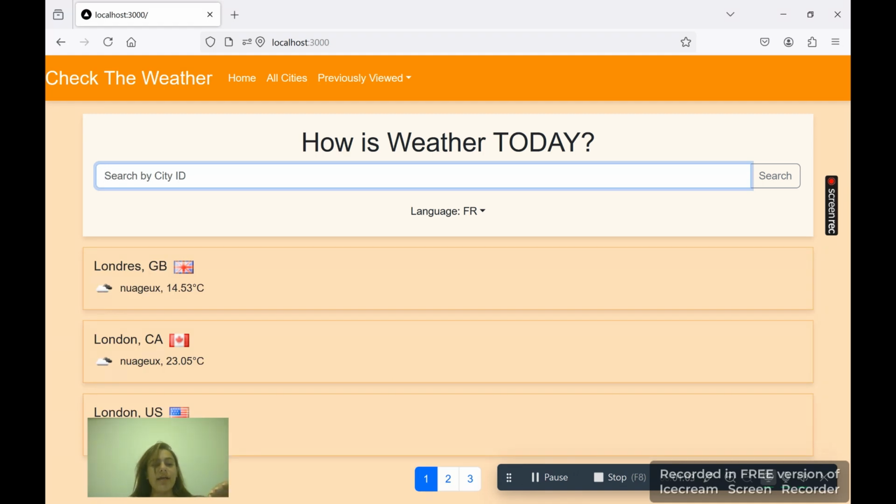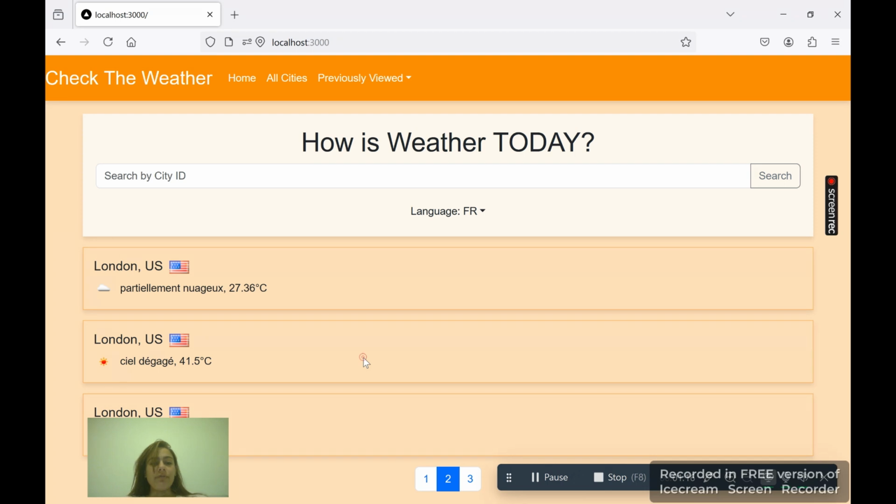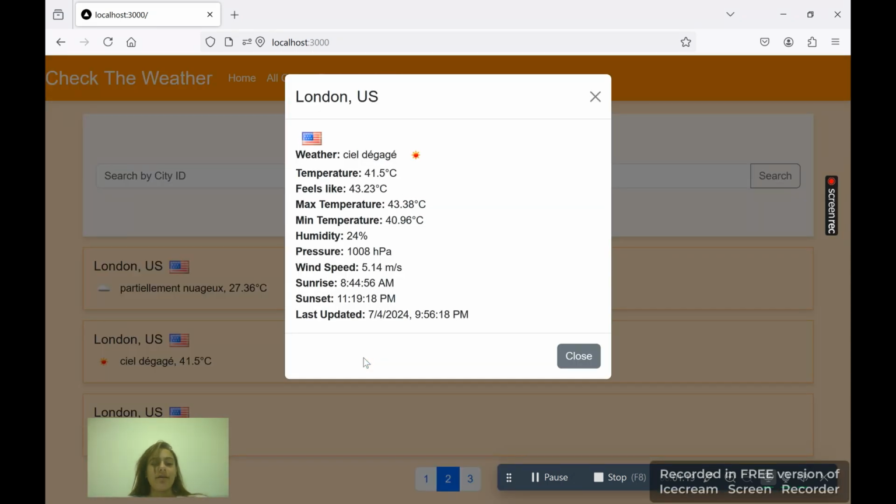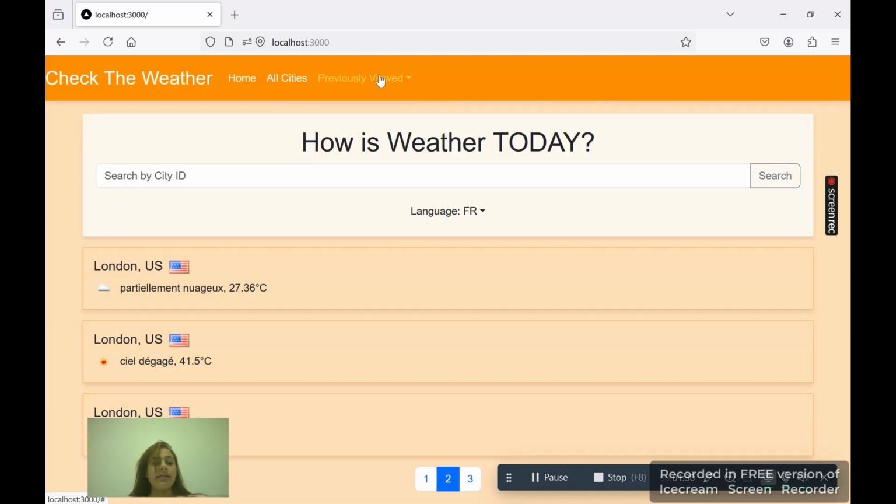For those cities that have more than three options, we have these features to show all of them on different pages. That's why we had to use pagination. So if I click on one of them, the details that were required are shown, about the temperature and humidity, sunrise and sunset times, and last updated. And in the nav bar, we have previously viewed, which is based on the cities that I clicked on, and it shows my search history.